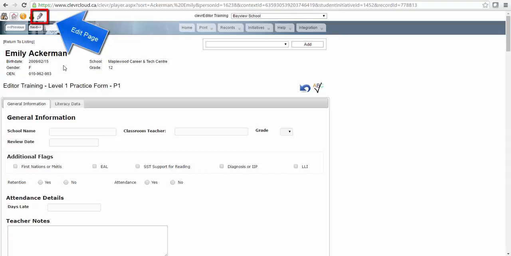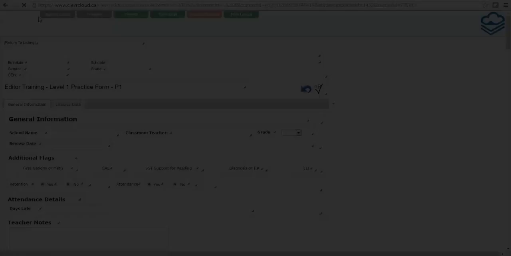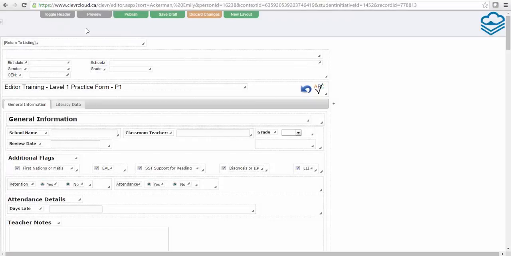left menu bar. We have here one of our editor training forms. To launch the Clever editor, click the Edit Page icon. Within the editor, to open a blank form, click the New Layout button.